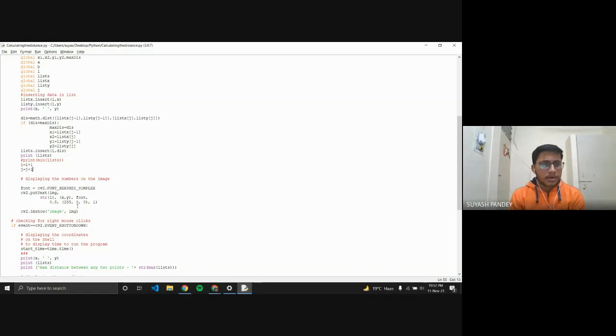And then we have created the cv2.imshow. This function is used to display the image which has been edited by us, that is, when the coordinates of the points have been inserted on that particular image.